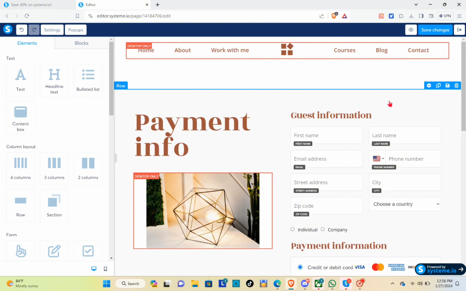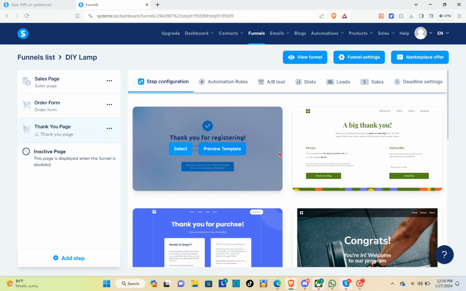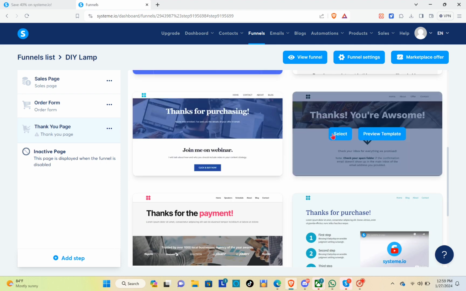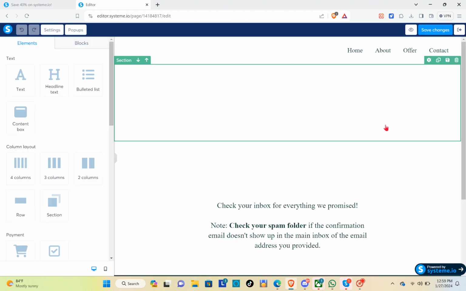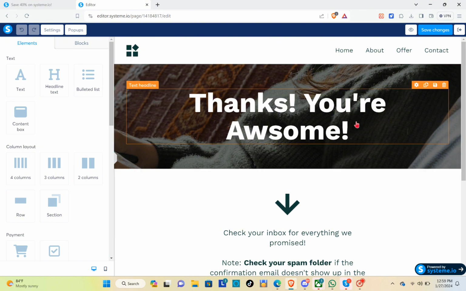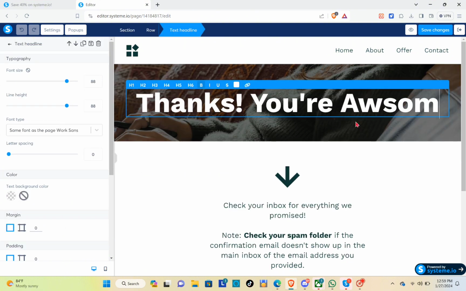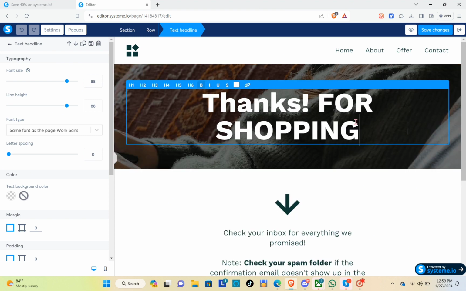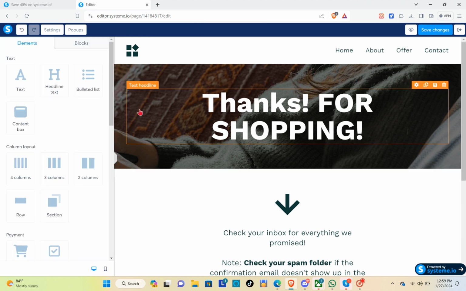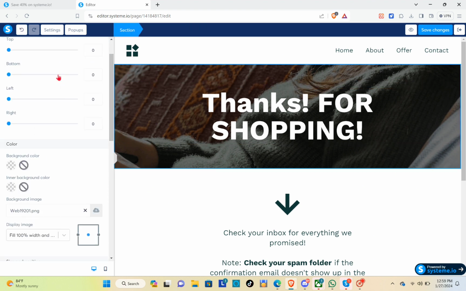And then let's go back to our funnels. So let's exit this one. Now you can also create a thank you page. So I'm going to create one right here, for example, this one, and then click on the edit page. So right here, you can upload a photo, and then let's change these words to thank you for shopping or thanks for shopping. And then I can change the font, the color of this one as well.